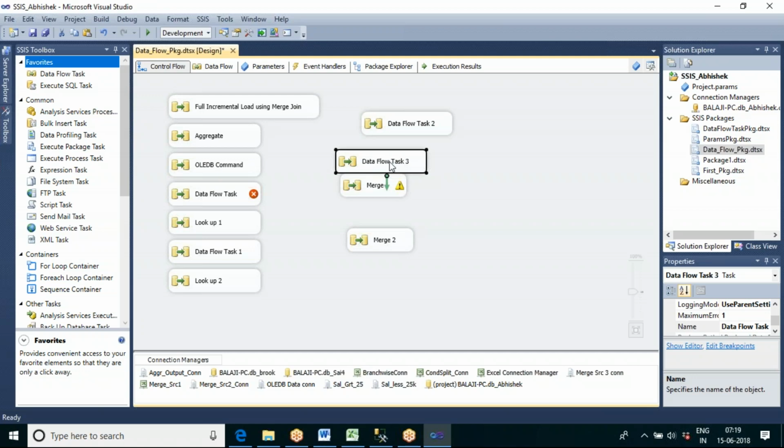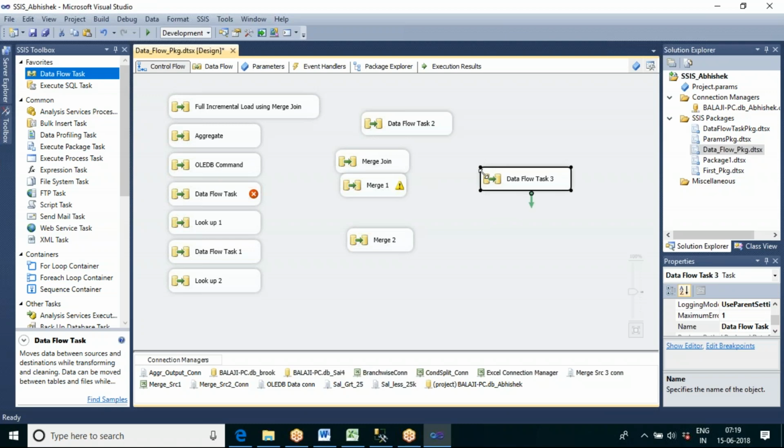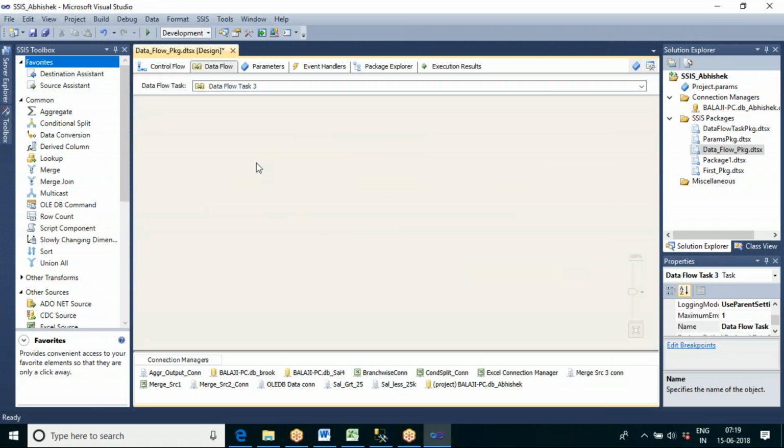Now let us go for the next transformation. Let us go for one more data flow task. We have seen aggregate, conditional split, conversion, derived column, lookup, merge, merge join, multicast, OLEDB command, sort, and union all.